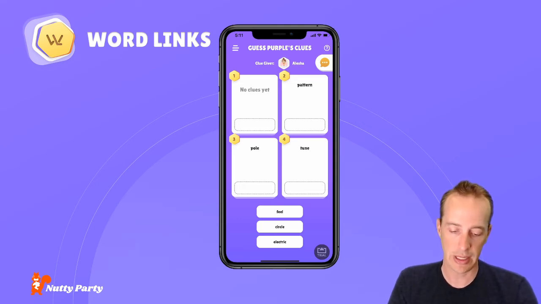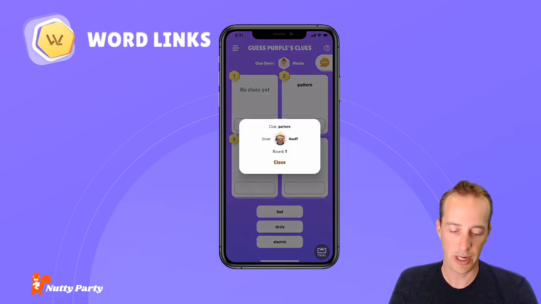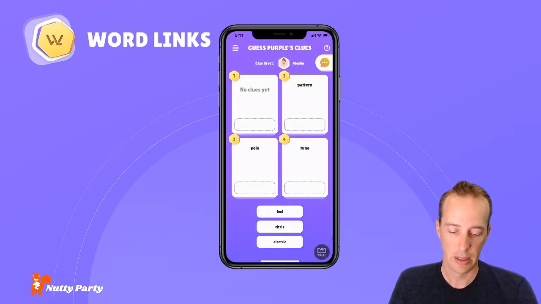So here you'll see that the clue giver was Alicia. And in round 1, Jeff gave the clues of pattern and tune and pull. Now these are just their clues. These are not their secret words. There's a big difference here. So for their first word, we don't even have any information about it yet. That's why it says no clues yet. So all I'm going to do is look at feel, circle, and electric and see if they have any association that I can think of with the 3 clues from round 1.